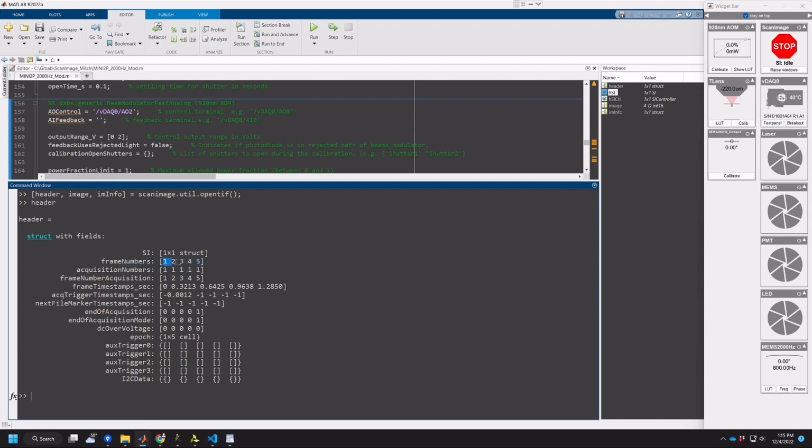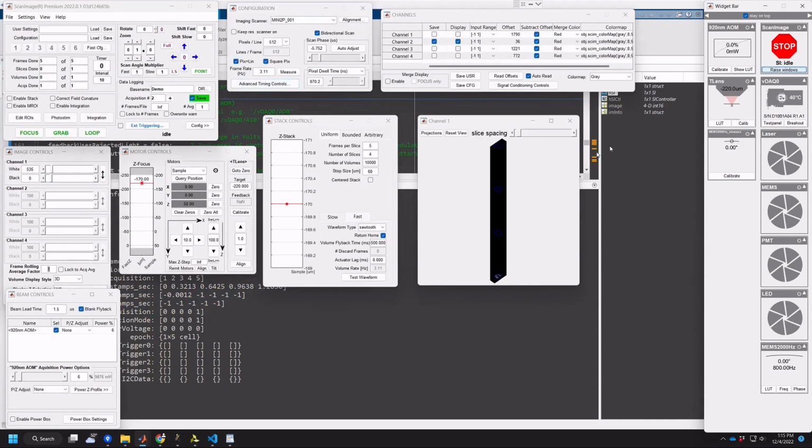We have frame numbers and a vector, and so the indices for these frame numbers correspond to this: for this first frame, the timestamp was 0 seconds. For frame 4, the timestamp was 1, 2, 3, 4 is 963 milliseconds into the acquisition. This may be helpful. So that's the imaging data that we normally collect in ScanImage.